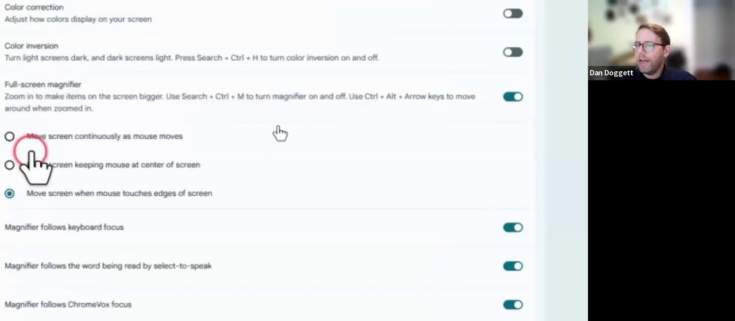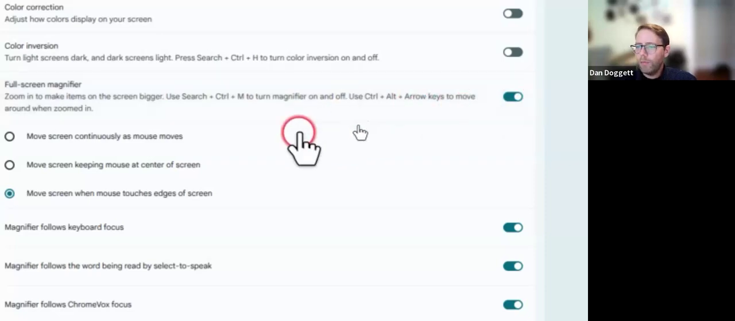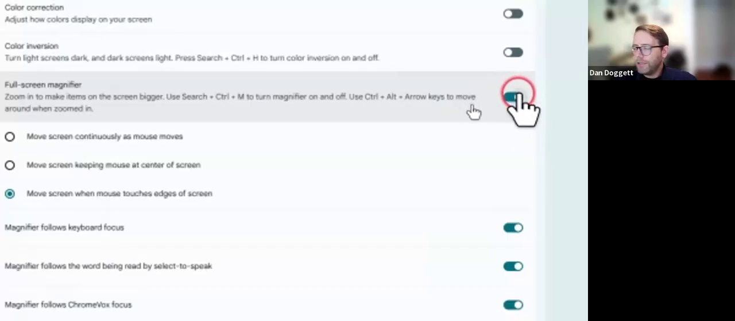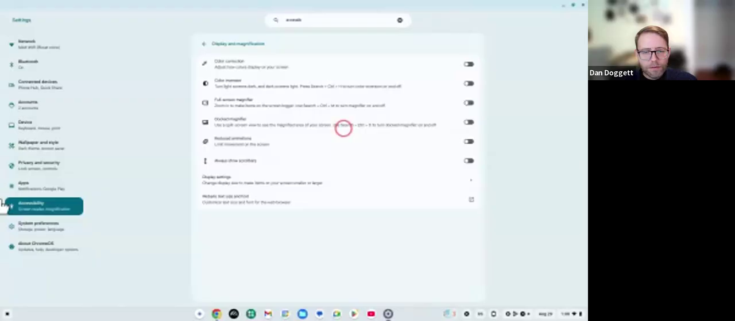Right now, I'm trying to navigate back here so that I can turn full screen off. We do have options to move the screen continuously as the mouse moves, or we can keep the mouse at the center while the screen moves. You should experiment with those options and see what you prefer.